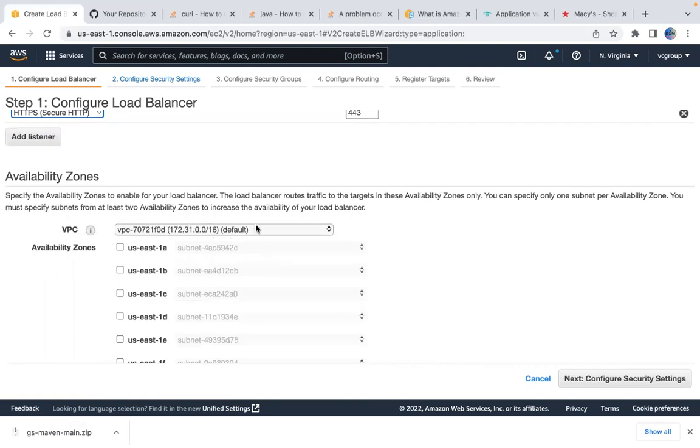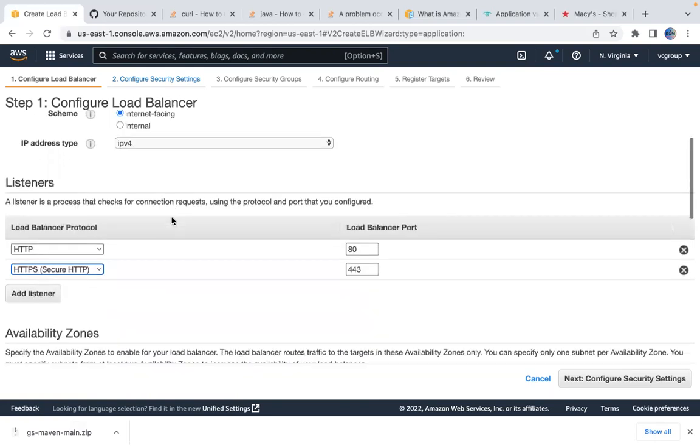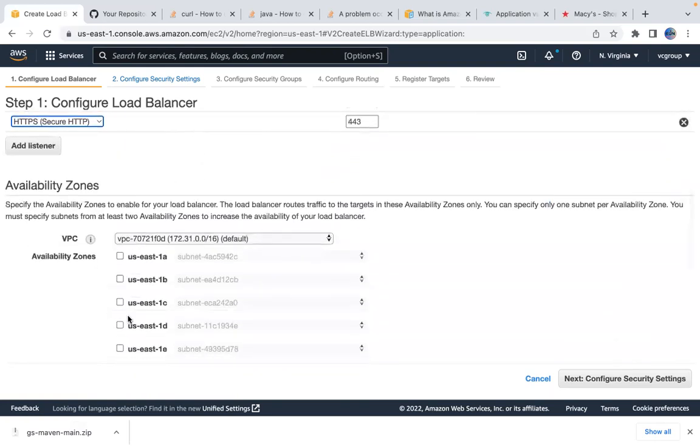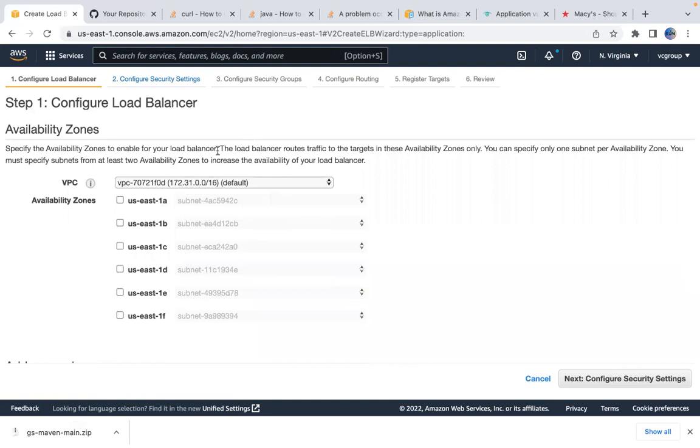And this is available on a specific VPC only. Whatever load balancer I'm creating is only available for this VPC. And even in that VPC, I can choose which availability zones this load balancer should be available in. I have 6 availability zones in this Northern Virginia region.